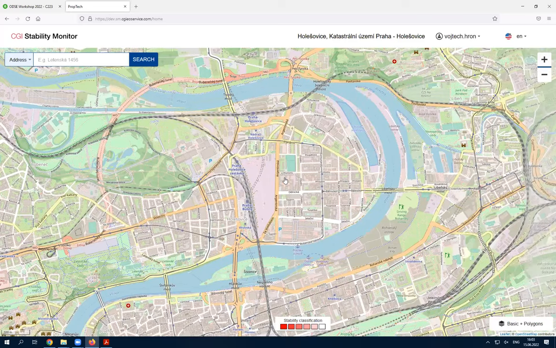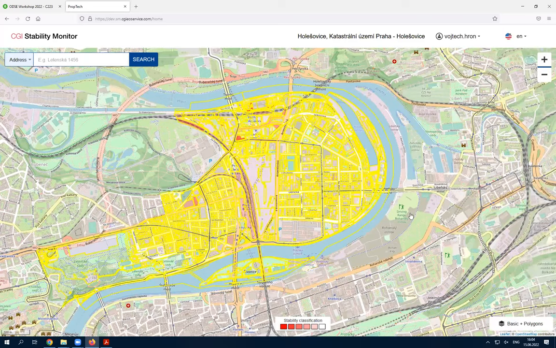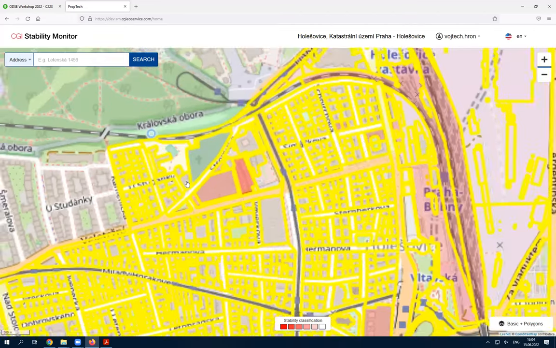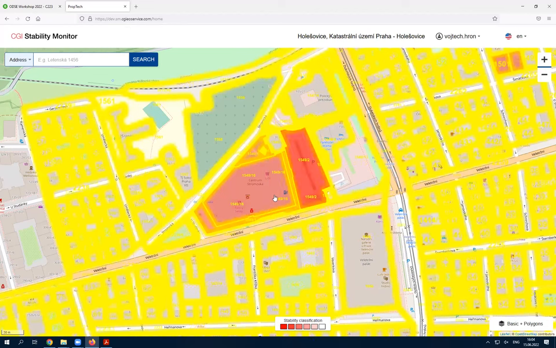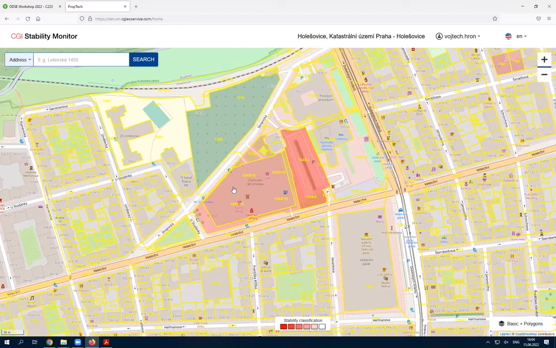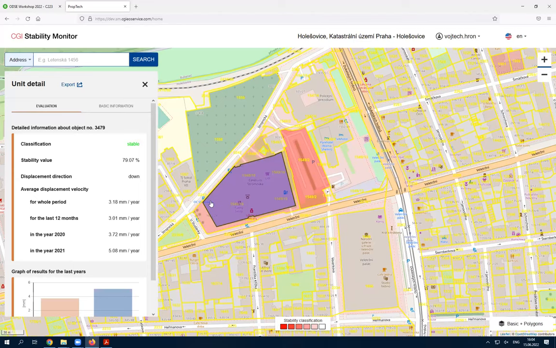When I go to some location, right here I have the Holešovice district, and I can go, let's say, just by simple navigation to some specific park. And here is quite a new shopping mall. After clicking on the map, because it's a little bit pink color here, it should be something which is not so stable. I will see that the stability value is around 80%.